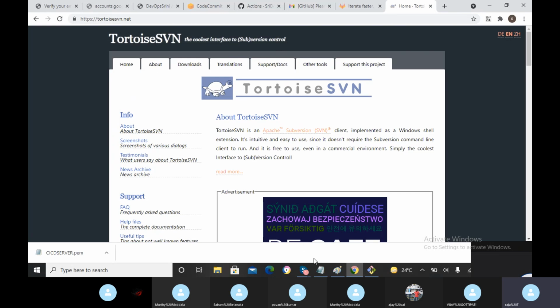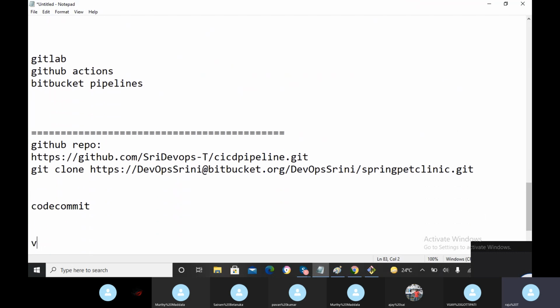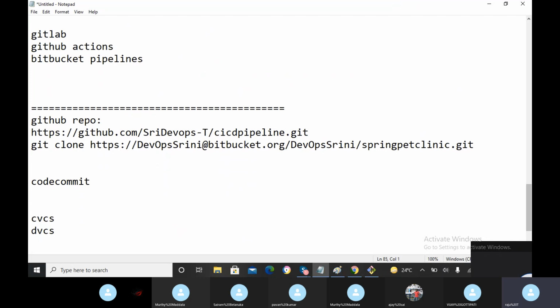So that's why one thing you need to understand when you are working with the CI/CD pipeline: are you trying to use a centralized version controlling system (CVS) or a distributed version controlling system? A distributed version controlling system, you can say Git, and a centralized version controlling system, SVN, Subversion. SVN stands for Subversion.